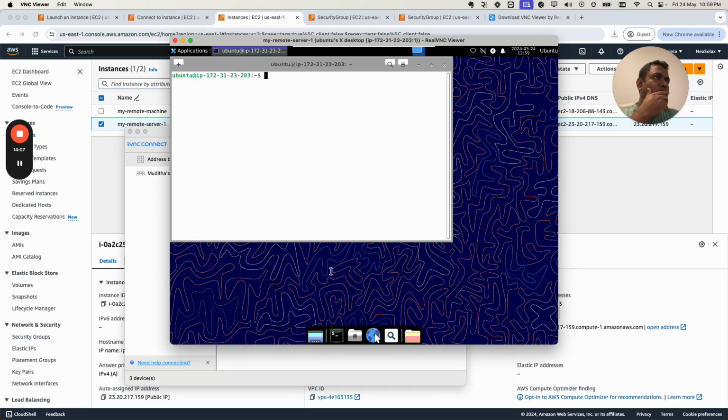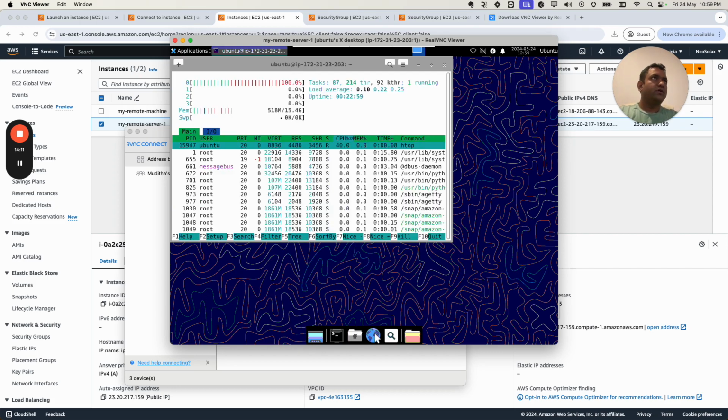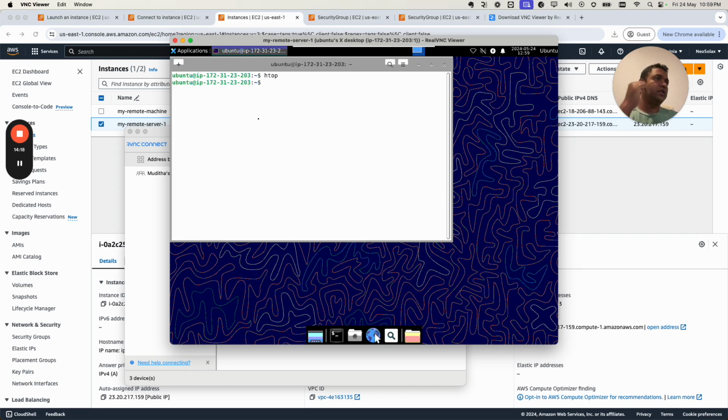Let me open this up and type htop. Okay, we have a machine with 16 GB now. So I don't say it's as convenient as your local machine, yet you would be able to do some stuff here.